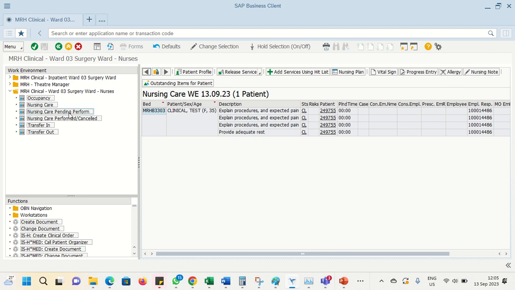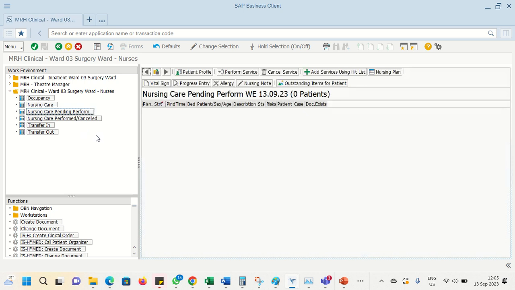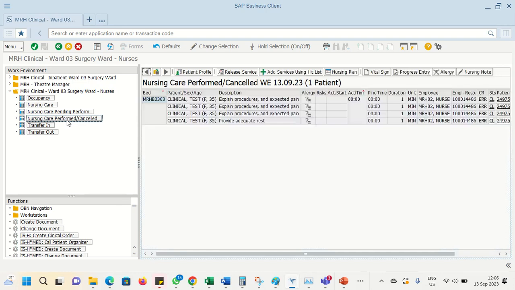Then we've got nursing care plans to perform. So if there are any nursing care plans that need to be performed, then the particular nurse will have to highlight the patient if they exist here. Then they probably click on perform service, which is a button that allows them to say they've performed the service. And cancel service, this is where they cancel the particular service that is part of the nursing cycle. So from here, they can also see what has been performed.